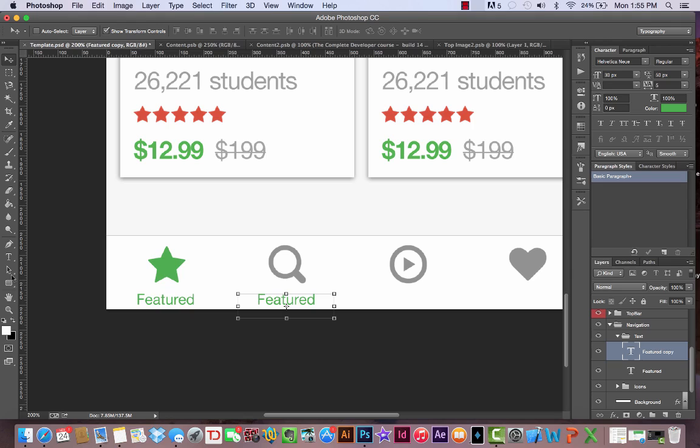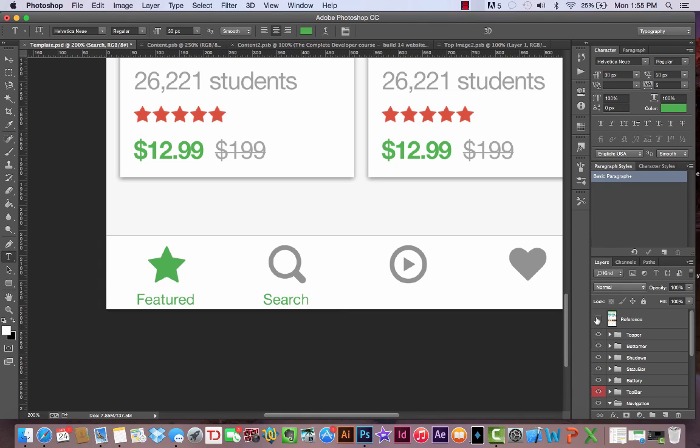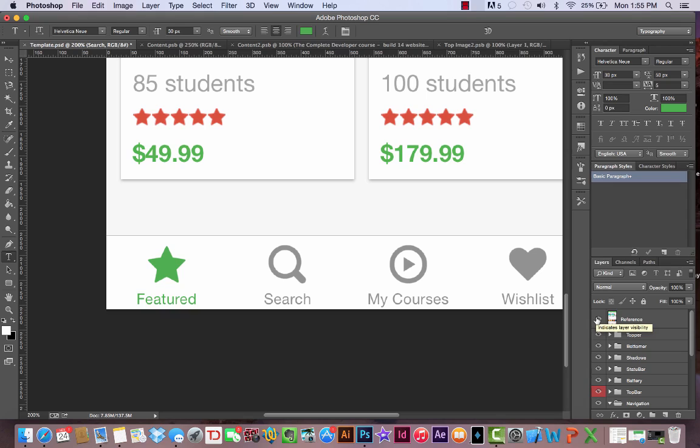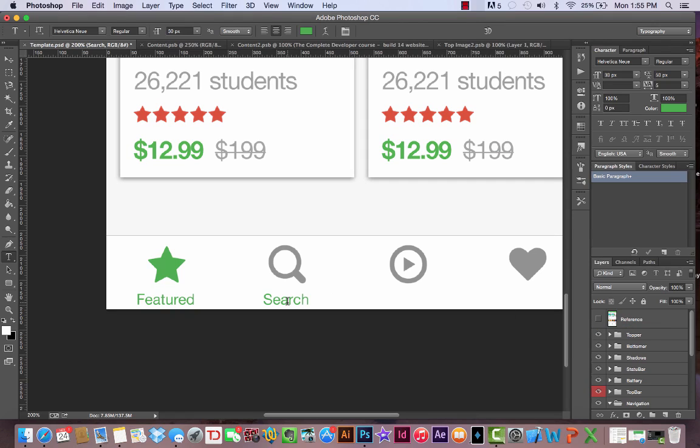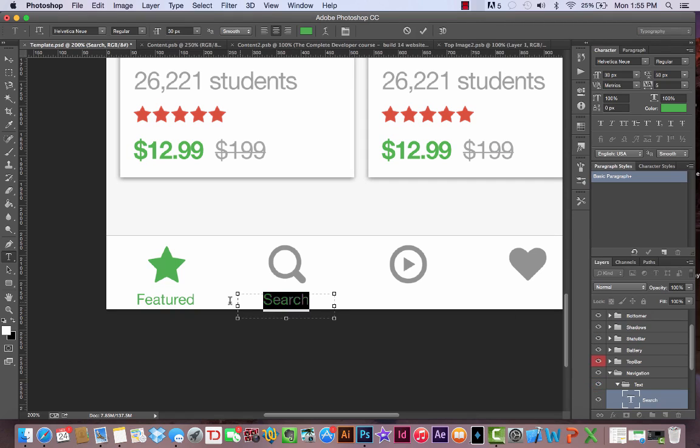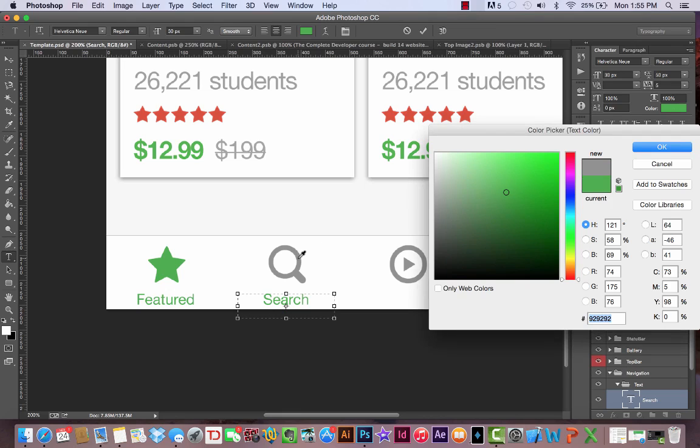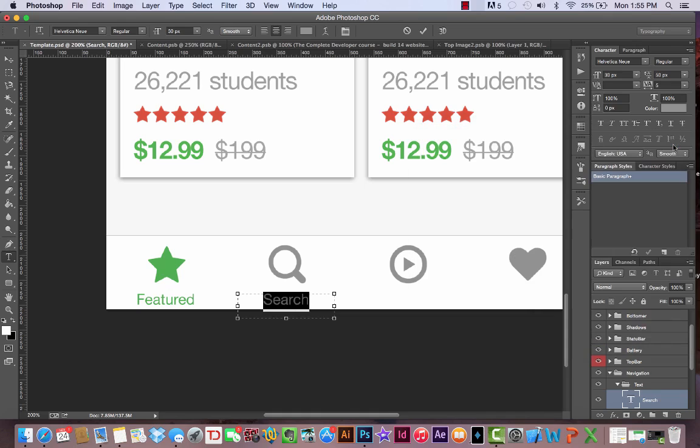There, now it's centered. I'm going to use my text tool to change this to search. I'm just guessing that's what it is. I'm going to run up here and check. Yeah, search, my courses, wish list. Alright, change this to the same color as the magnifying glass, so highlight the text, select the color from the magnifying glass, make sure it is centered by grabbing the move tool, shift. We're holding shift so it doesn't move up and down.